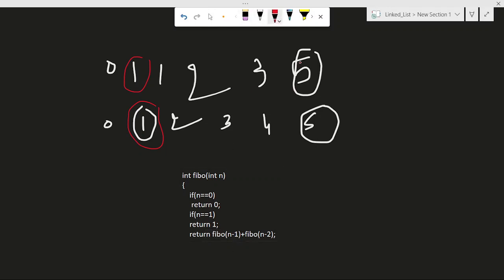For example, if I am asking for the 5th Fibonacci number, n is 5, so it is not equal to 0, and not equal to 1. So you return me Fibo of n minus 1, that means Fibo of 4 plus Fibo of 3. It is very logical, right? If you add them, you should get 5.